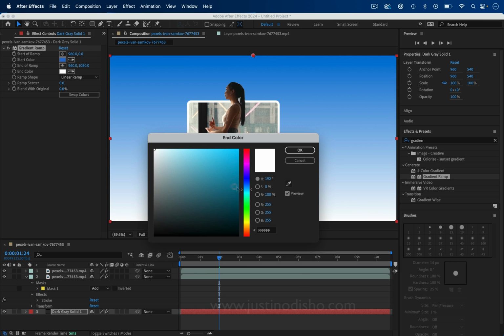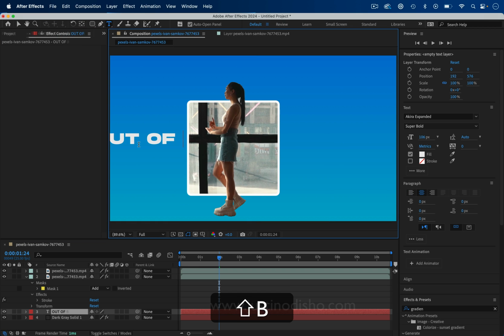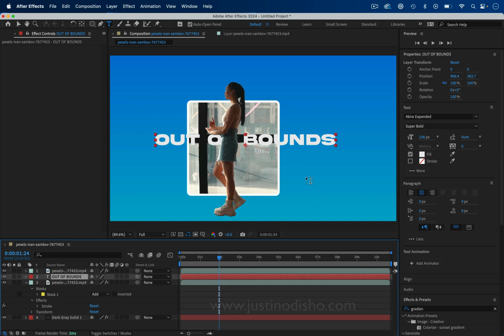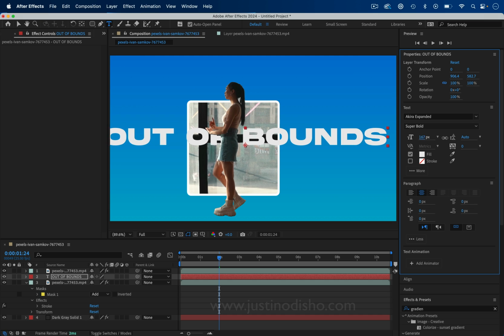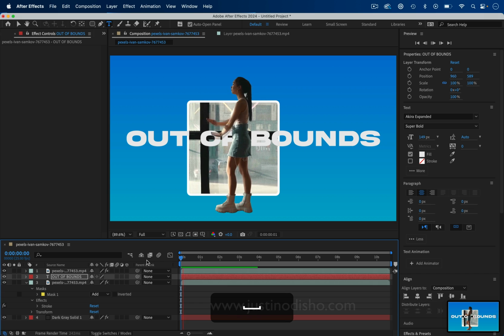And then I added some text onto that just to finish it off. So say out of bounds, move that around. I'll put this text layer under the rotoscope version, but on top of the frame. And if you open the align menu, you can do quick centering if you like. And there's no reason to even stop here.